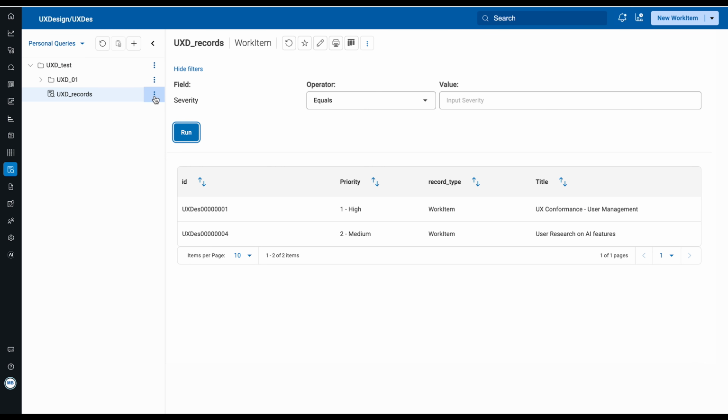The More Options icon associated with each query opens a menu of advanced functionalities. You can run the query, rename, edit, initiate a run in a new tab or window, copy, cut, or delete the query as needed. Queries can also be added as a favorite for quick and easy access.